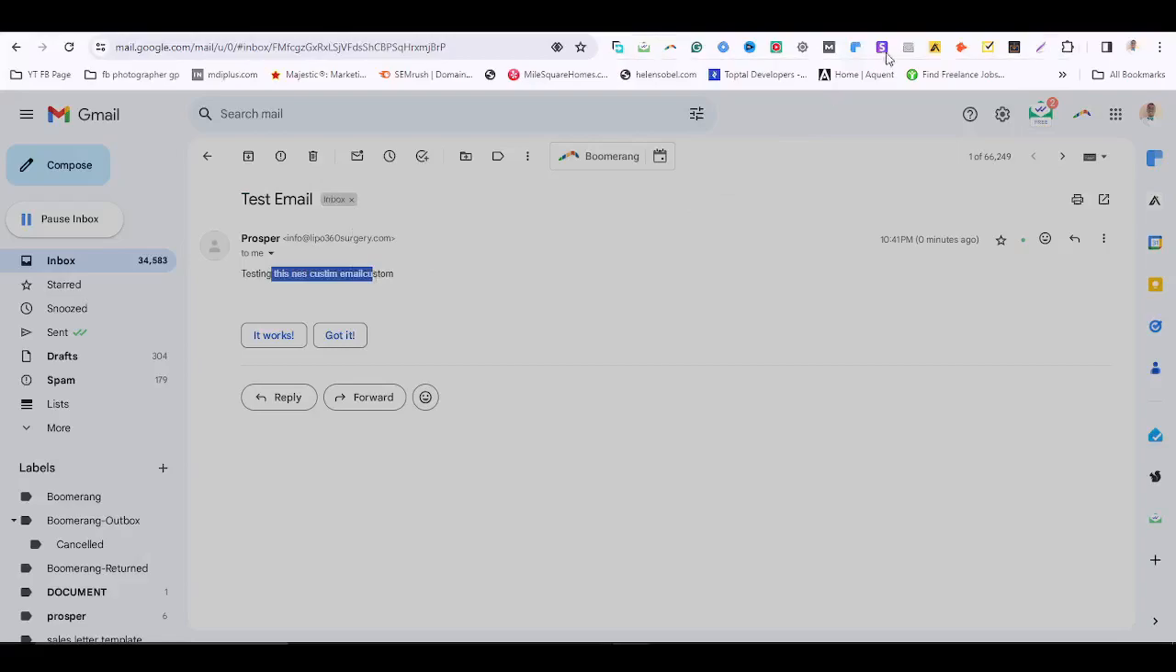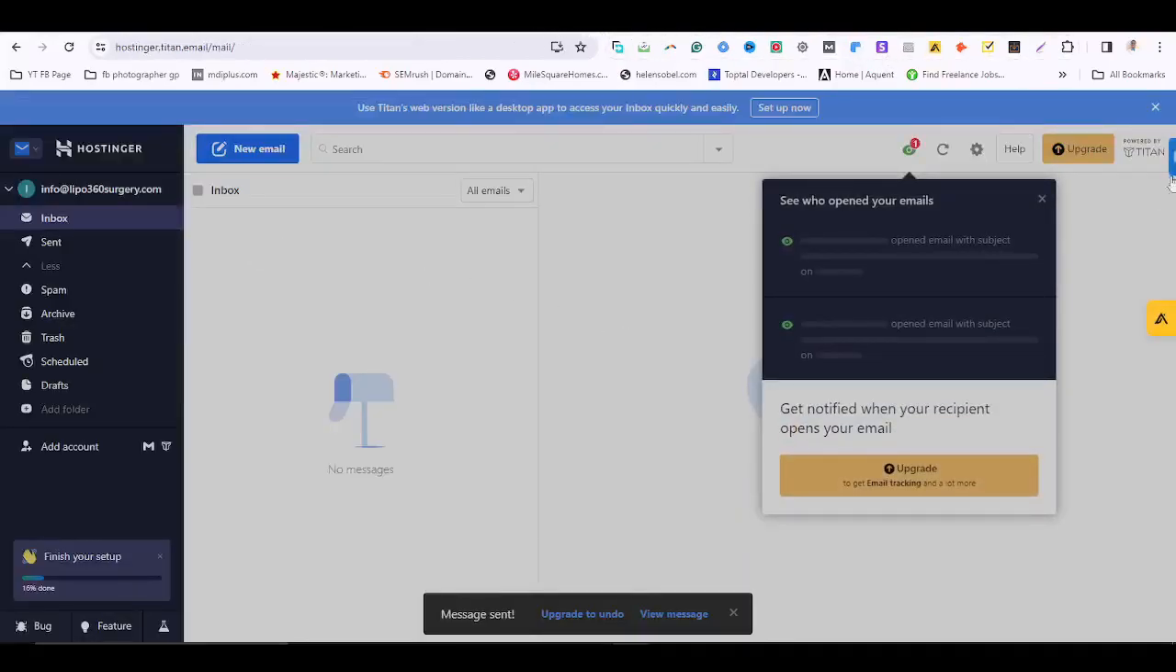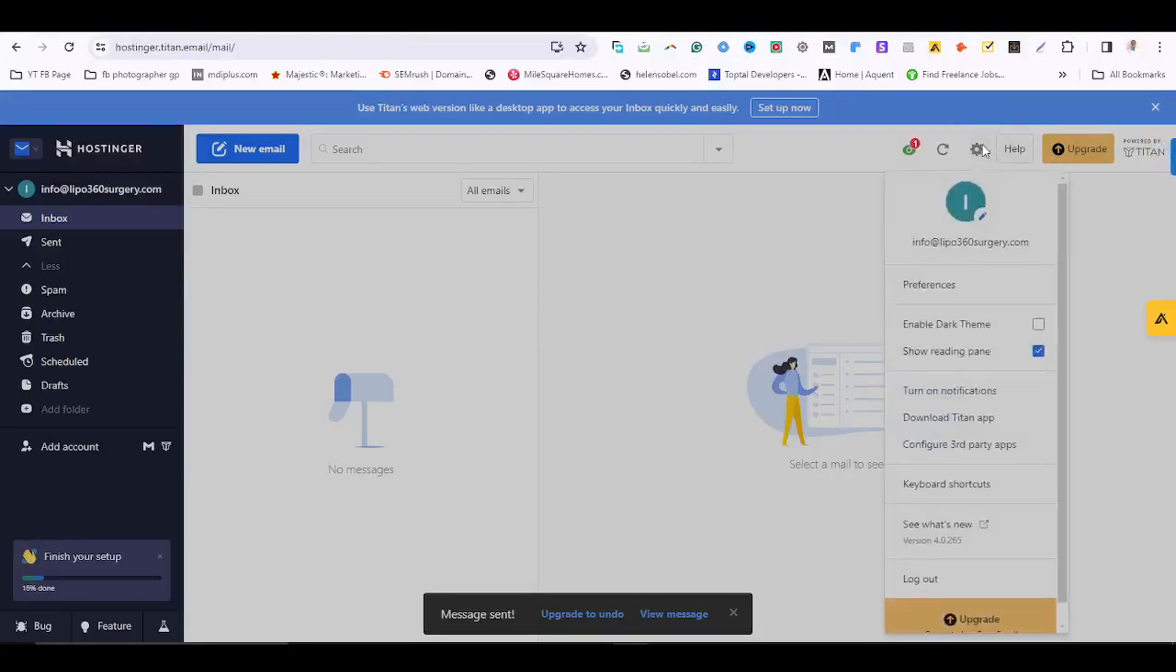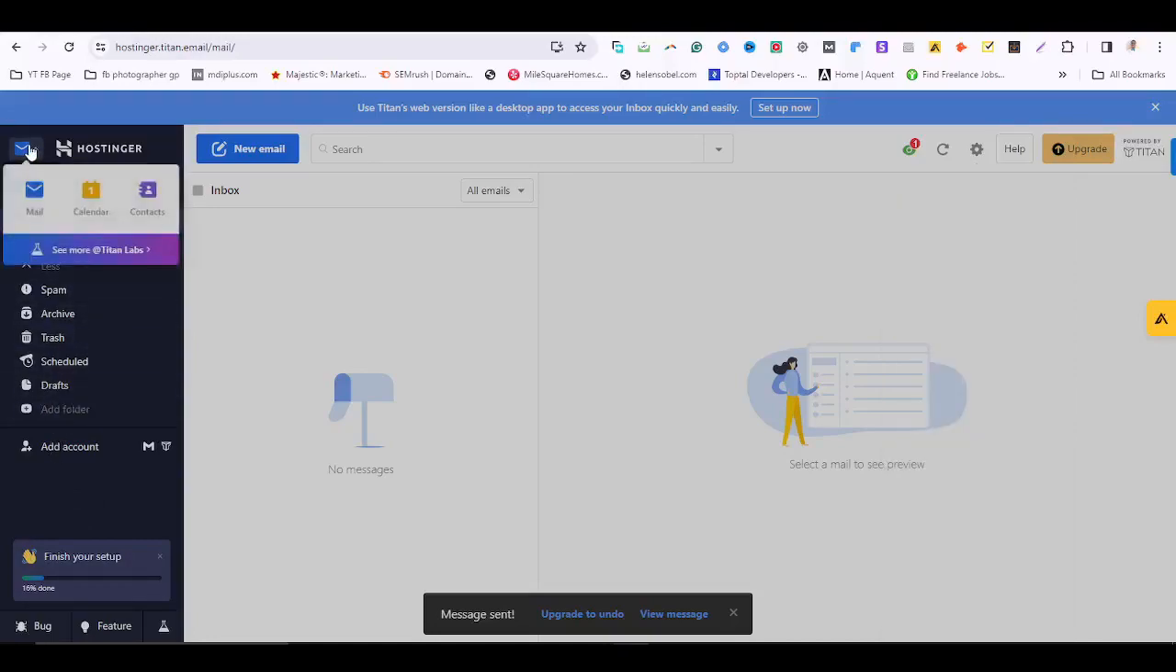You can also go ahead and do some tweaking here. If you remember, there was a pop-up that talked about adding a signature and the likes. If you want to log out, this is the way you can also log out. You can just play around with this to see how it works and the other features that it has. Now the last thing I want to cover is, remember I said before logging in you have to type in hostinger.titan.email/mail. Exactly.